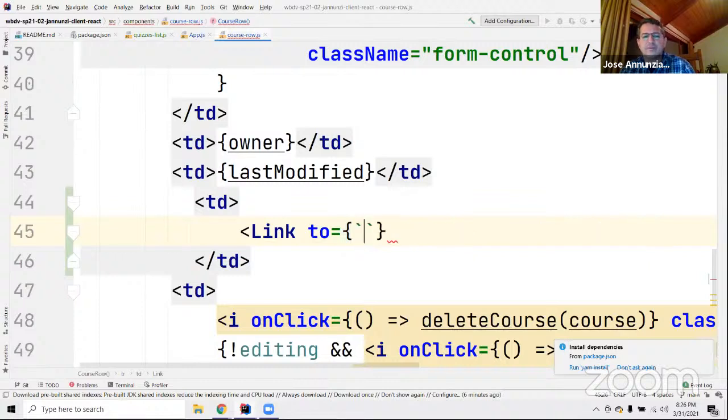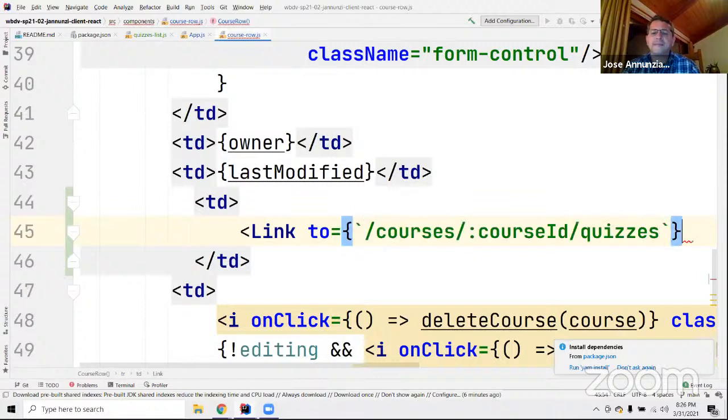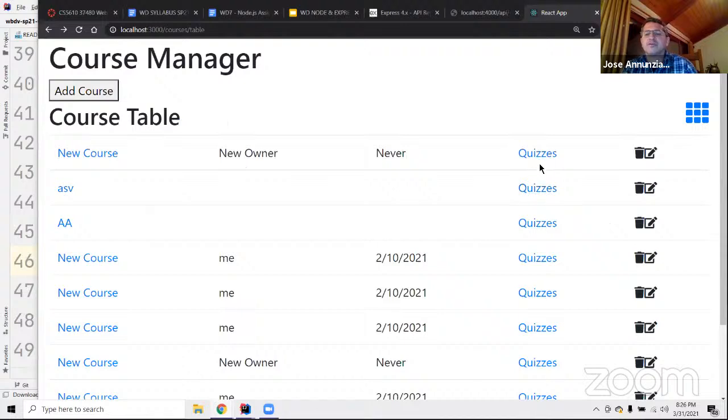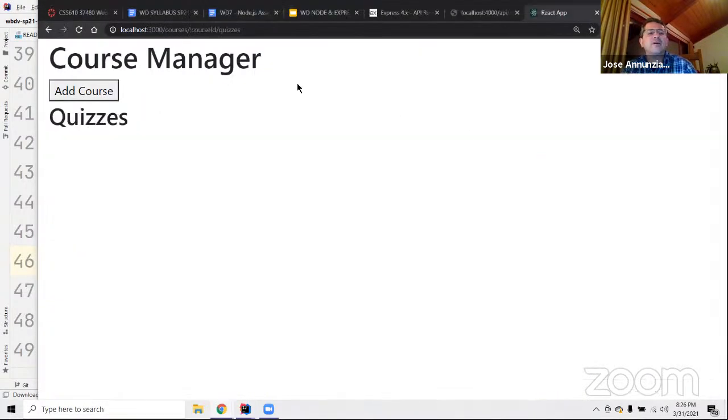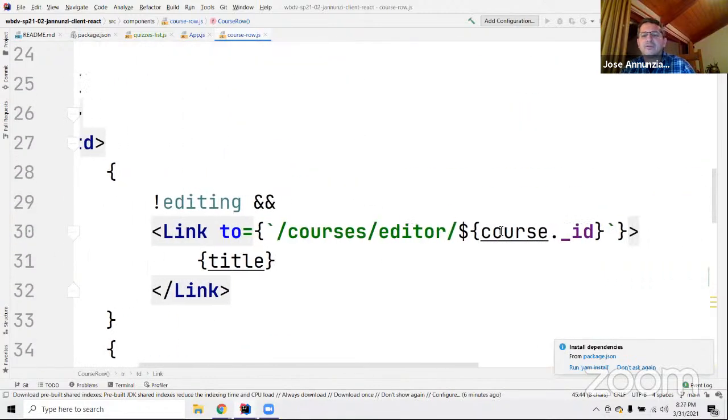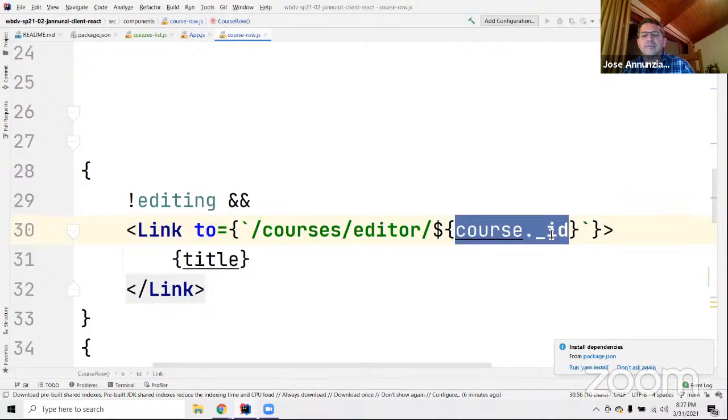Okay. And this is going to be quizzes. There we go, so there's quizzes right there. It's going to navigate. But notice that we're not encoding the ID of the course, right? So instead of having this hard-coded course ID, we have the course ID right here. See that?